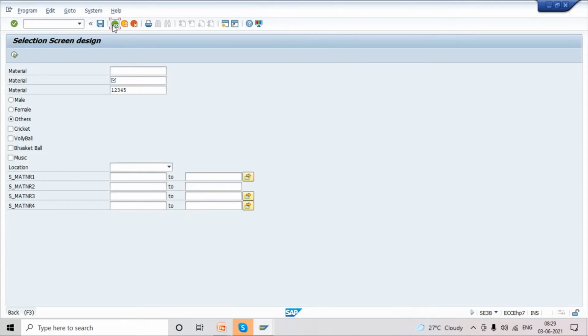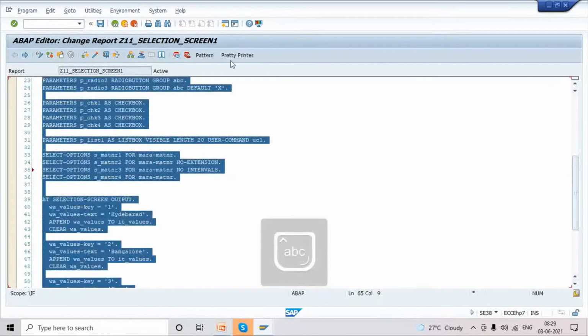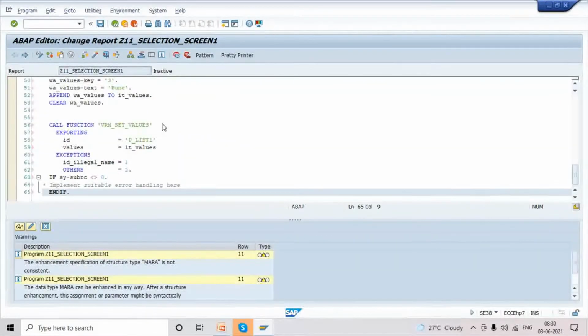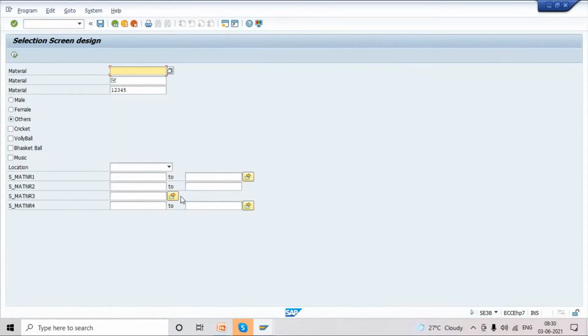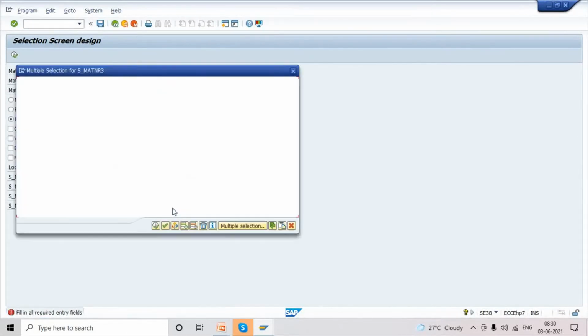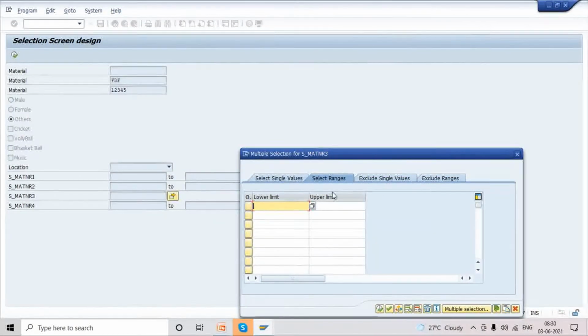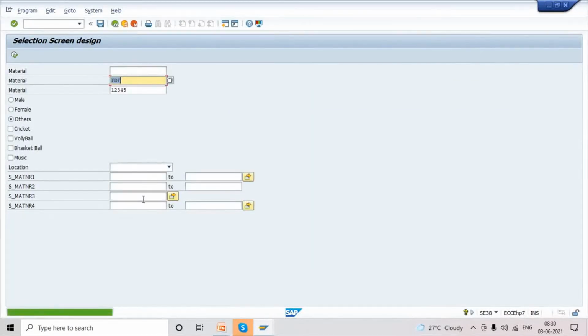So next one, see, for material 3, we have extension, but I'm removing interval. No interval. Just save, check, activate, execute. See, we don't have interval, but we have the extension box here. Okay. If you click on extension, we can use extension. Here we can give the ranges, but at the screen level, we removed the interval. Here we have intervals. We only have to go with the extension box in that case. Visibly, they don't want ranges.